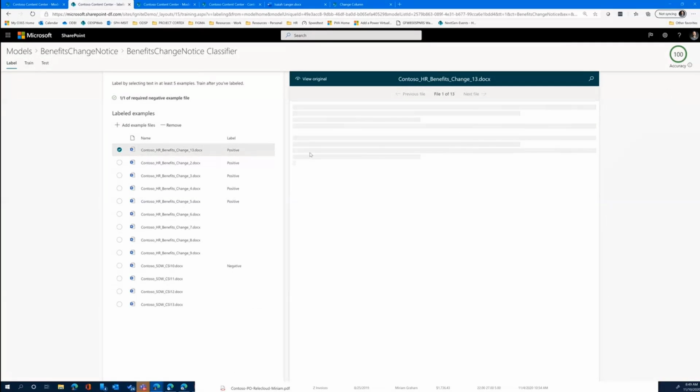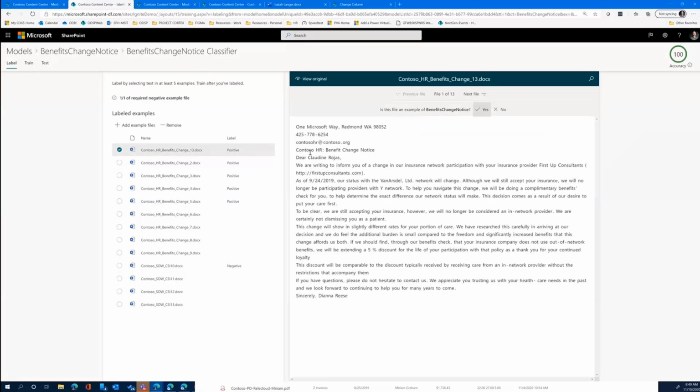The classifier training experience, whether you're training the model to classify a benefit change notice from one that isn't, or training an extractor, is a pretty similar experience. The difference is that you're looking at the whole document rather than something in the document. Notice that the first step is to label. I've brought in a bunch of sample files here, and I'm just going to label yes, these are examples of a benefit change document. If you have one that isn't, you label it as not.